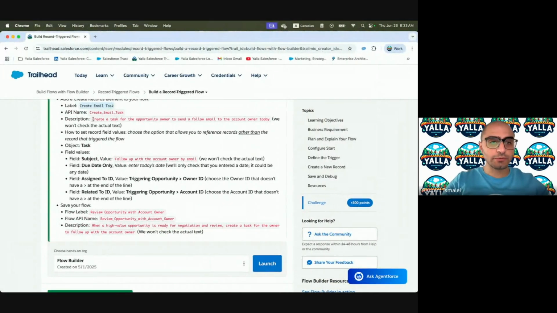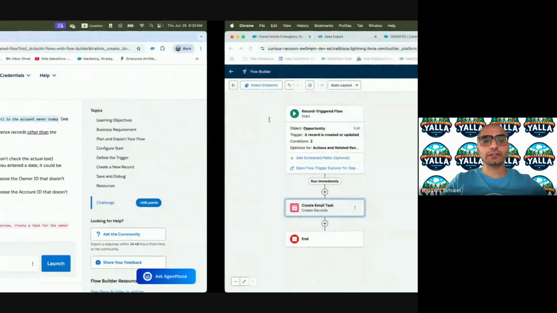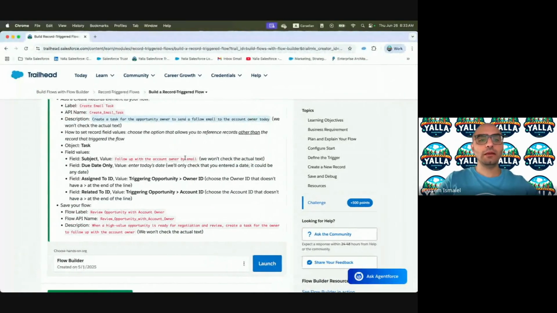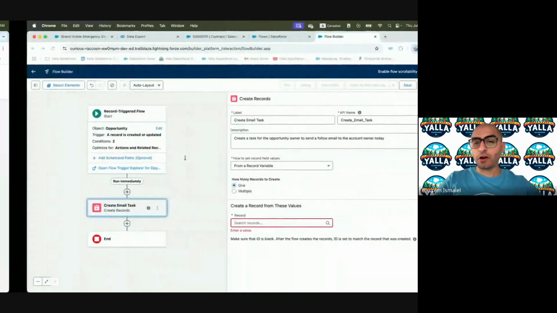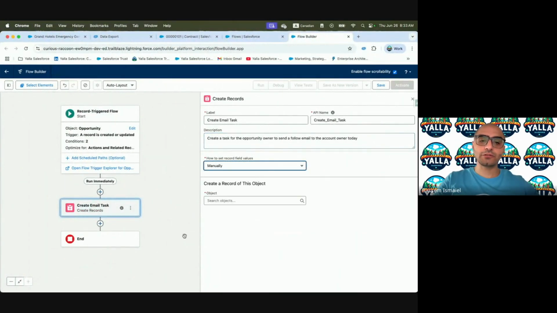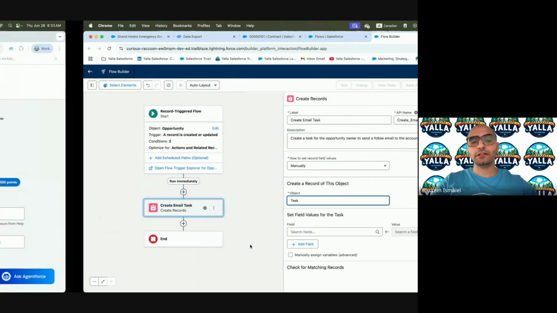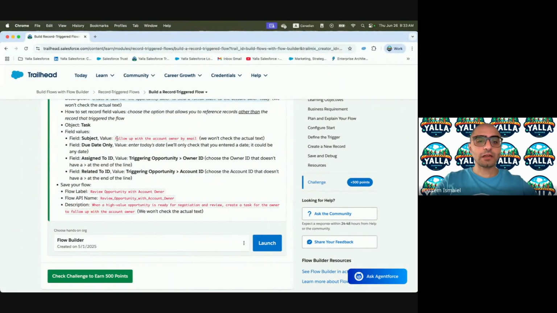And what will be the description? This is the description. Create a task for the opportunity owner to send a follow-up email. What will be the object? It's task. So let's do it manual and say it's task object. Let's do the mapping. The subject is this.